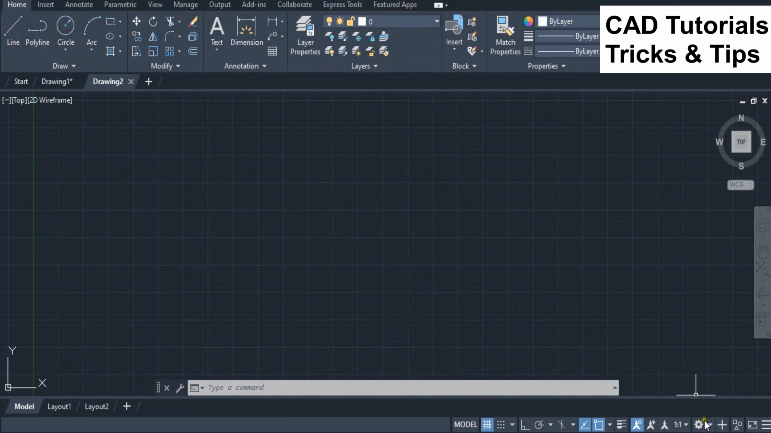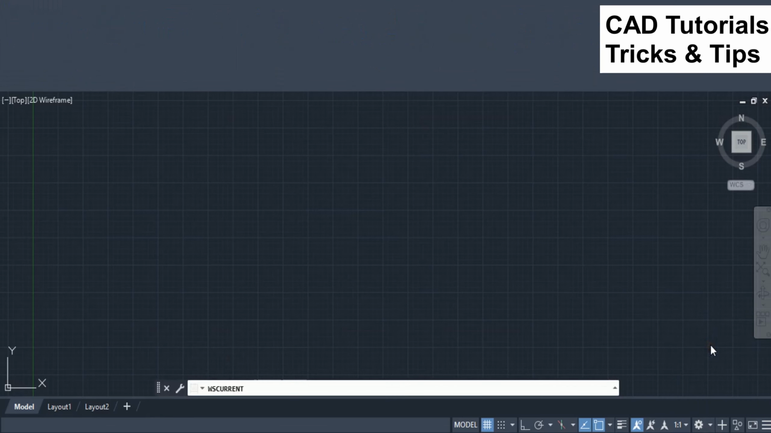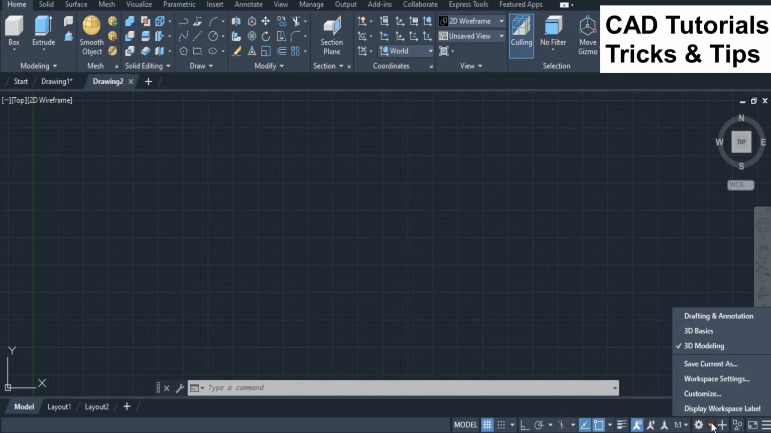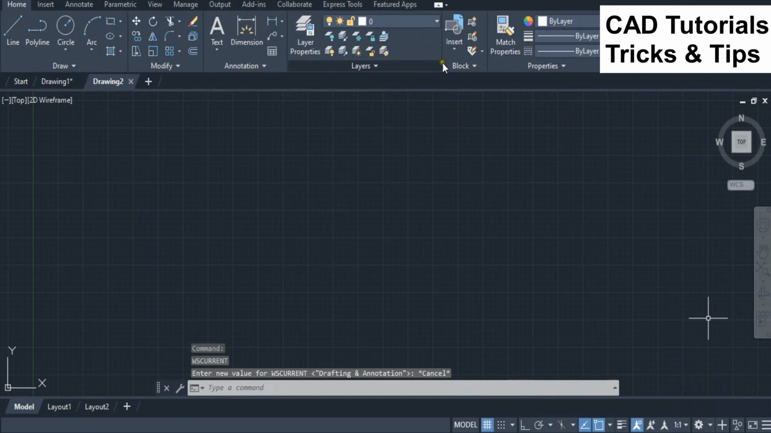Similarly, you can change it through the status bar. Select 3D Basics. The workspace is now changed to 3D Basics. Select 3D Modeling. The workspace is now changed to 3D Modeling. Select Drafting and Annotation. The workspace is now changed to Drafting and Annotation.